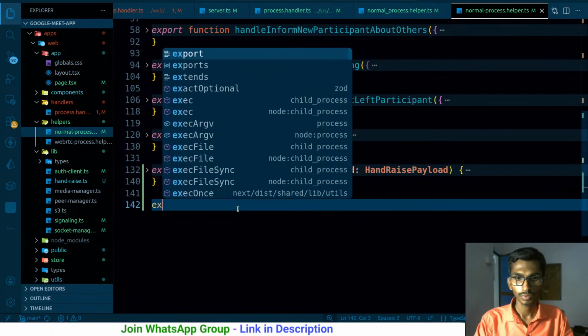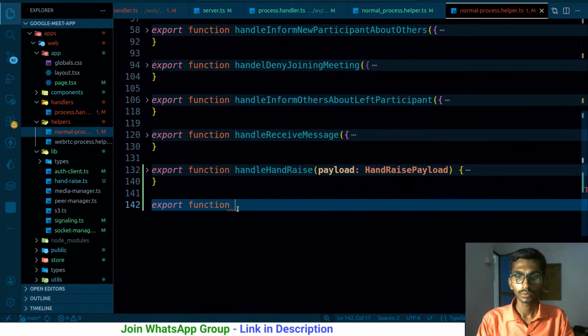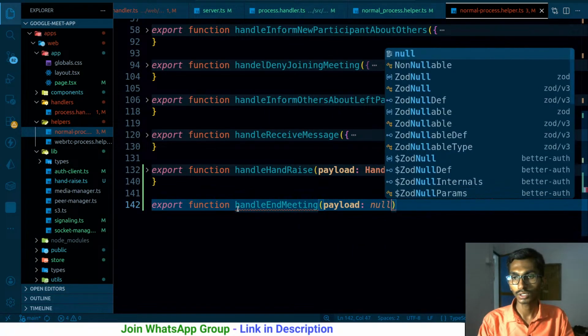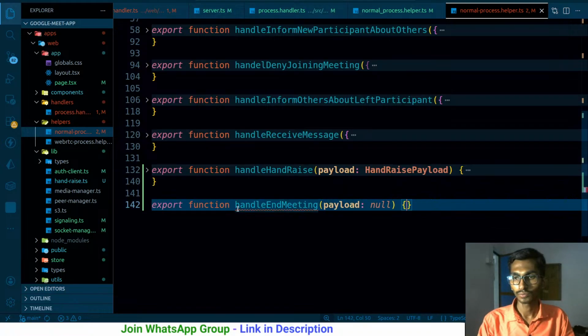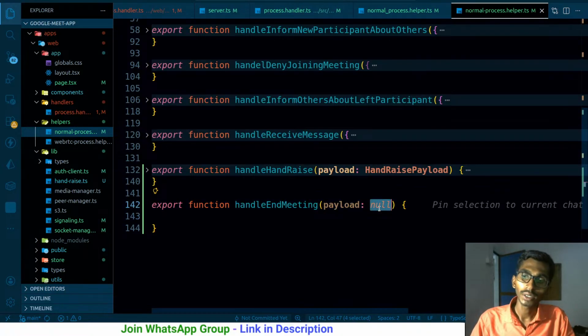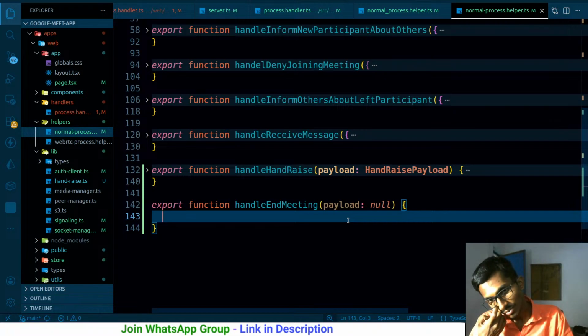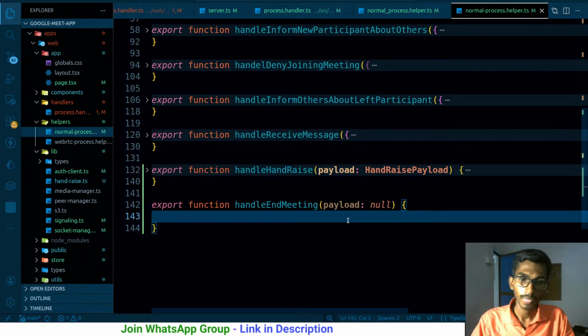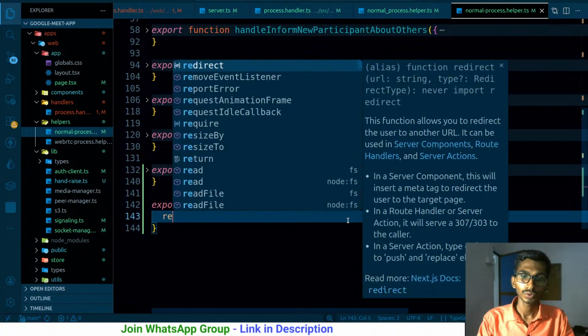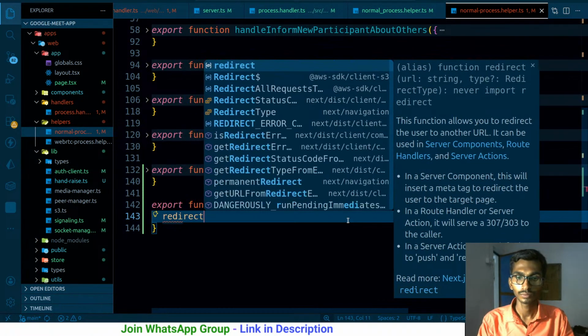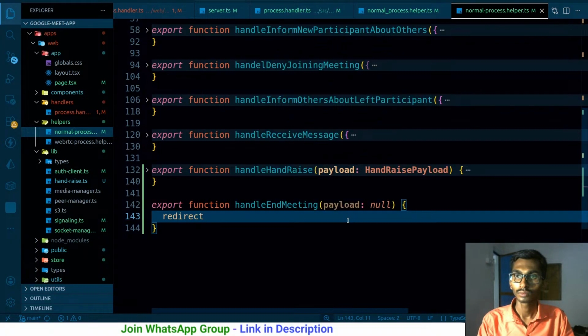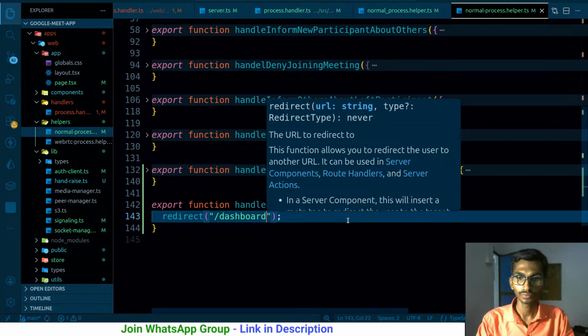Gonna be back here, export function handle end meeting. I will be getting the payload, and that's actually gonna be null. And apart from this particular thing, what is the next thing? The next thing is that over here we have to first of all save the, we have to redirect the user. So redirect, I already have this redirect over here, dashboard. Let me go to the top.